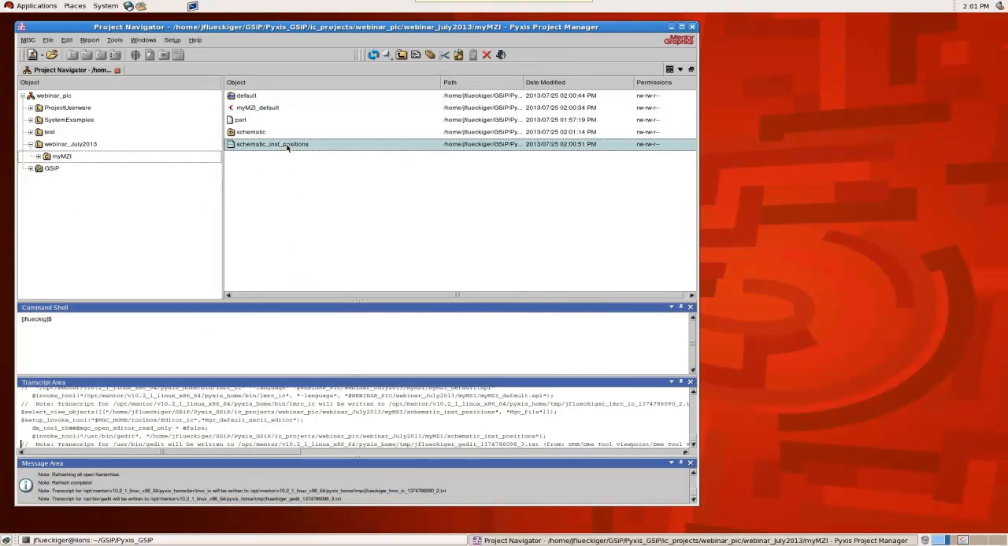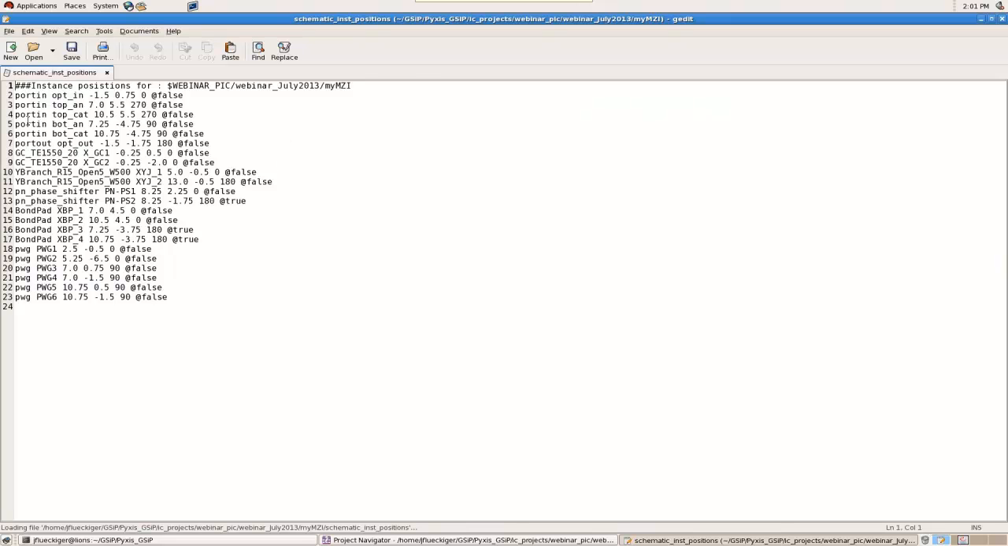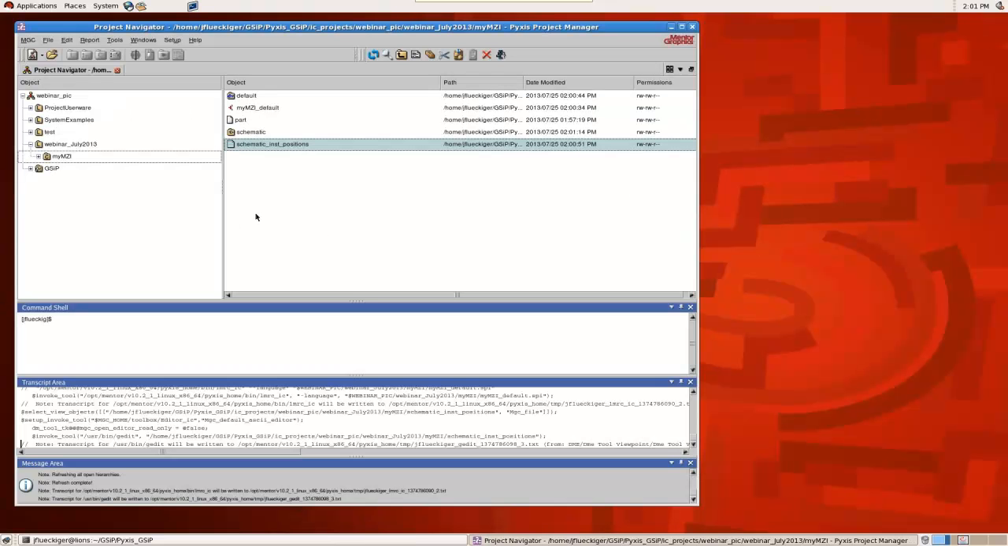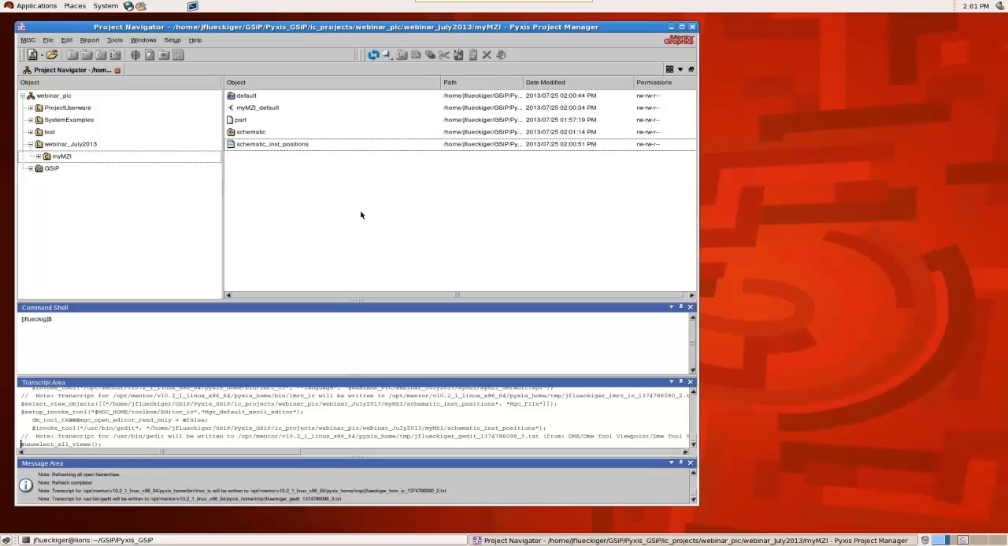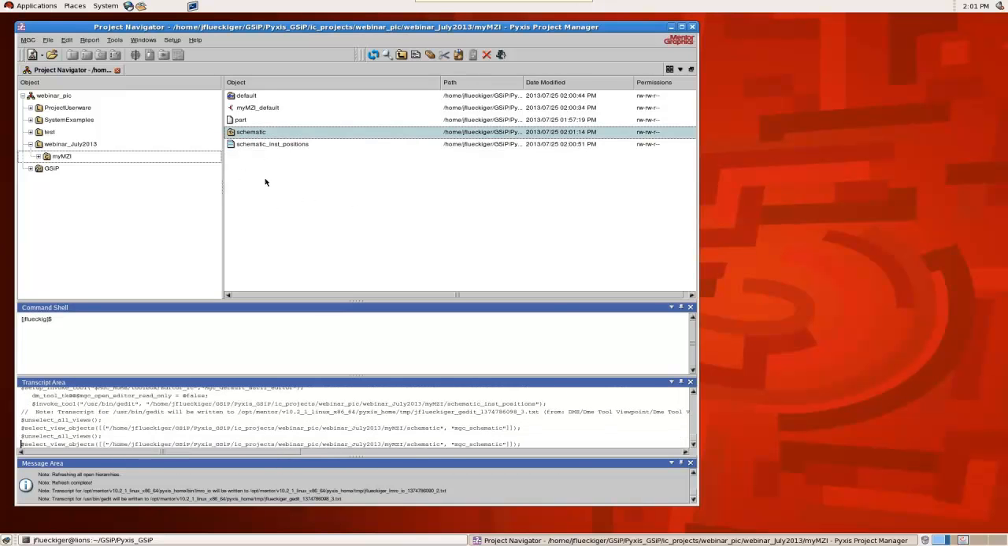We can see the position files, so it's quite cryptic, but this is basically what Interconnect uses to find out how to place an element, whether it's rotated, whether it's flipped or not. And we have the schematic file. So let's start the physical layout.